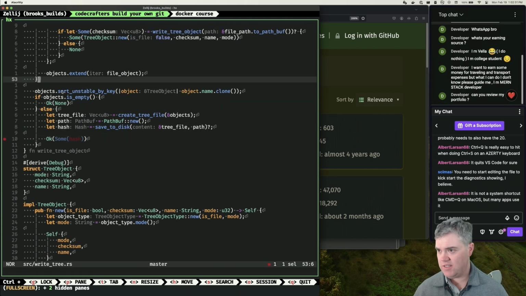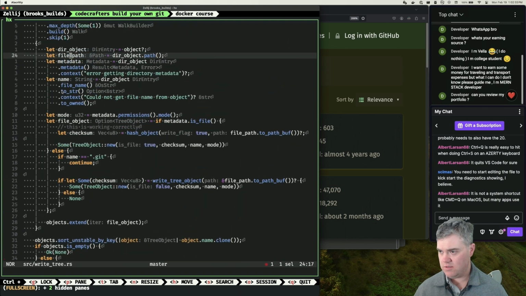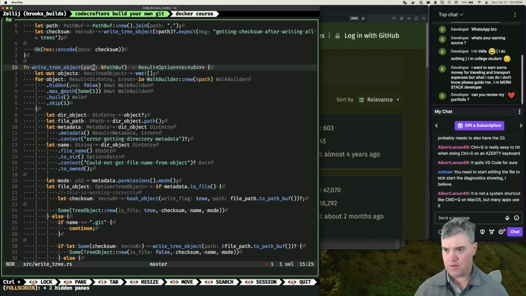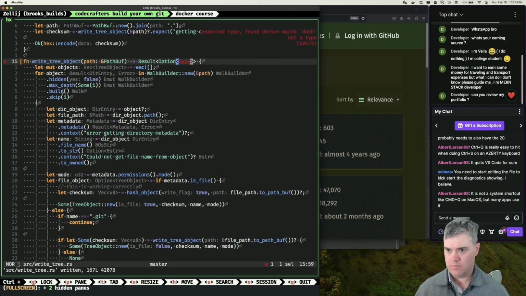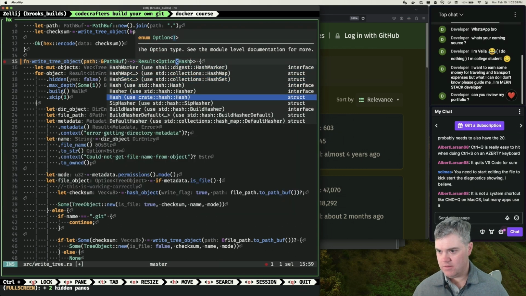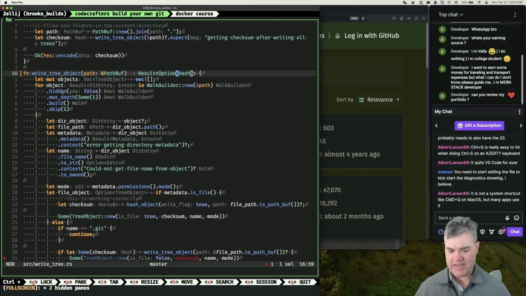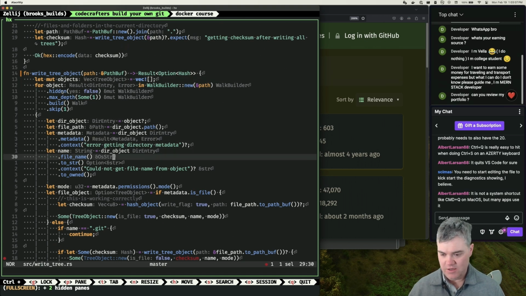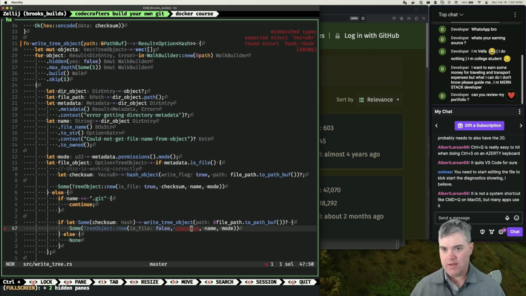Mismatched types. Okay, so this result. Expected a type, found a derive. What? Derive macro? What? No. There. I didn't realize there was a derive macro. Oh, there is a derive macro Hash. Oh, but that's in the default. Okay. Next up.